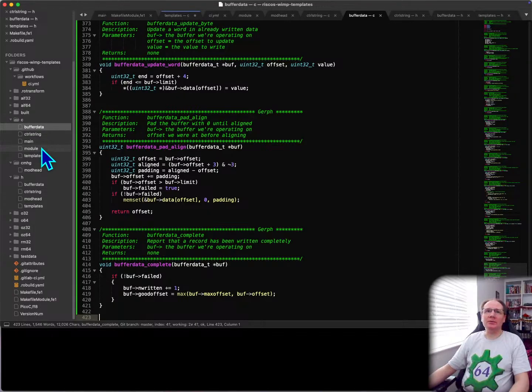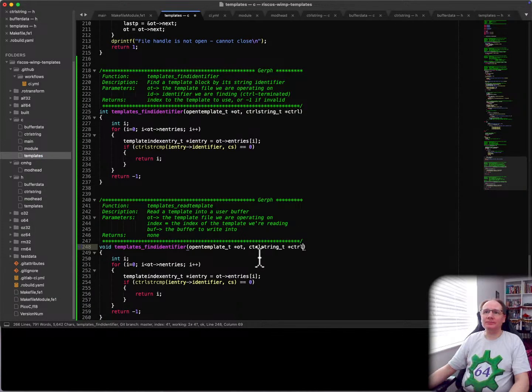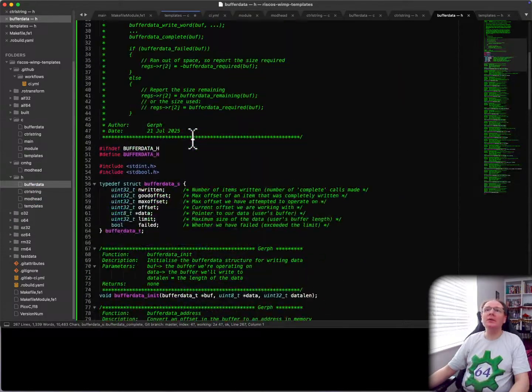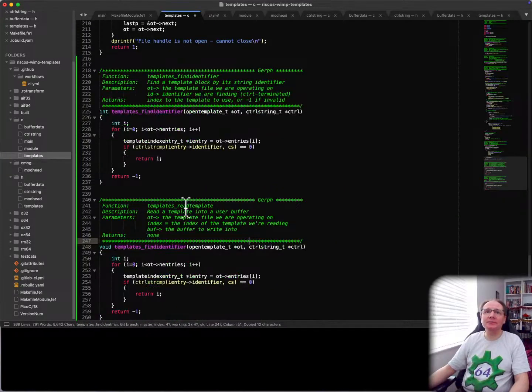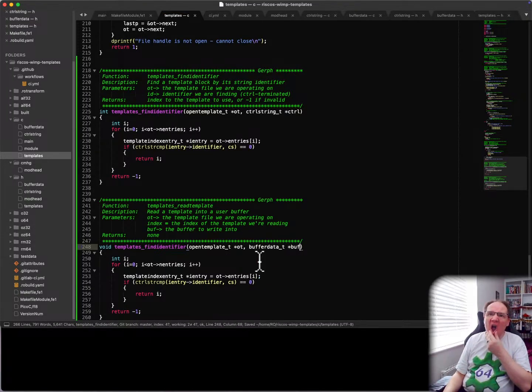Back to the buffer data function. Not buffer data function, we want it in the template, sorry. And we're going to want to pass in, oh, I can't remember what the structure was called. It's called buffer data. Good. Buffer data T. There we are. Here we are. And we'll call that a buff. All right. I've just changed the wrong function, haven't I? No, I haven't, because this is one that I haven't updated the content to.